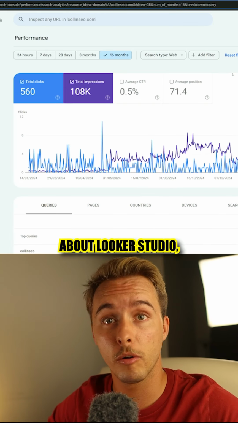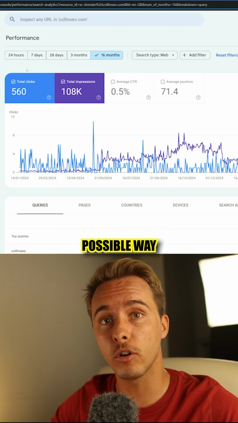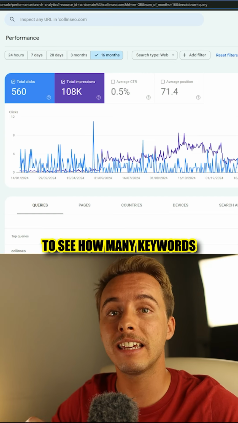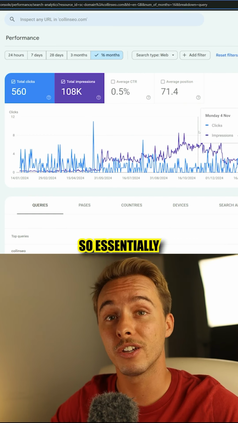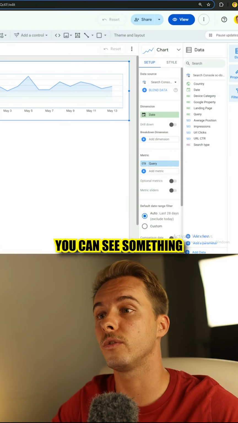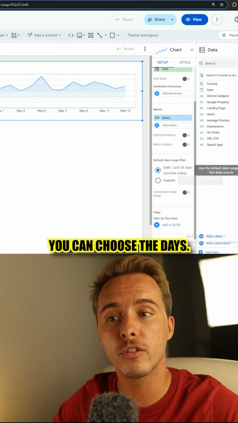Here's the thing that's super cool about Looker Studio, because if you look at actual Google Search Console, there's not a possible way to see how many keywords you rank for. You can see the clicks and the impressions, but not the amount. So essentially, using Looker Studio, you can see something that you would not be able to do with the official account.